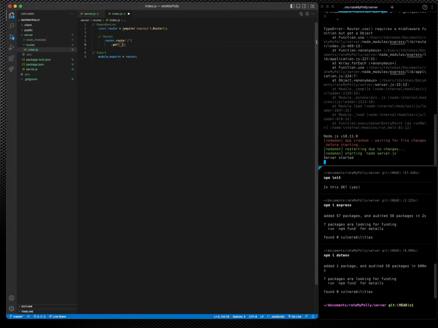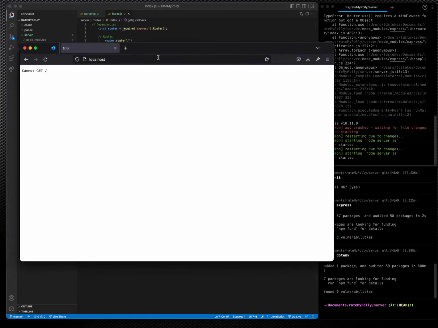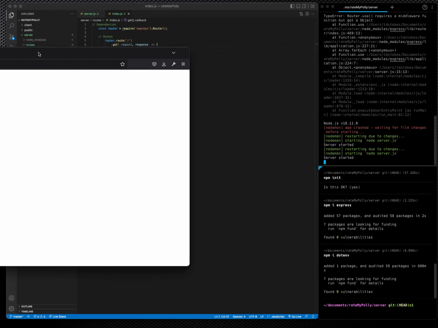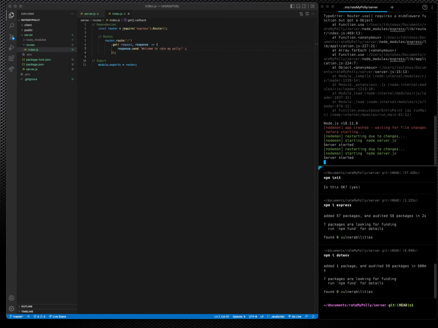Okay, so this is going to pull in two arguments, which will be request and response. Request is anything the client requests from the server, and response is anything the server responds back to the client with. And just something very, very simple, say response.send welcome to rate my poly. Save that. Now if we go back to our page and we refresh it, welcome to rate my poly. Perfect. So that's all we're going to do for this lesson. That's all we're going to do for this video.